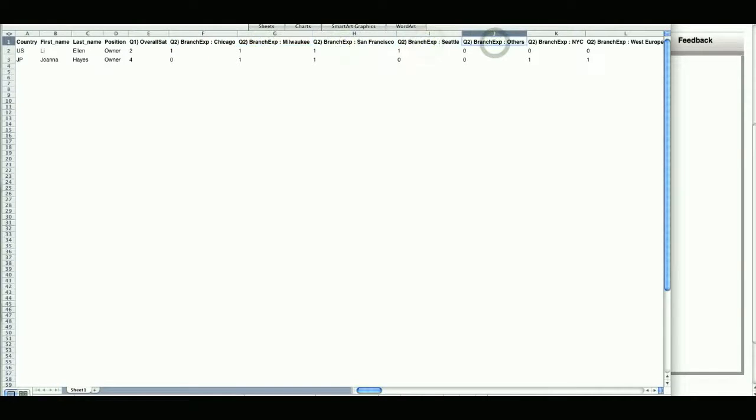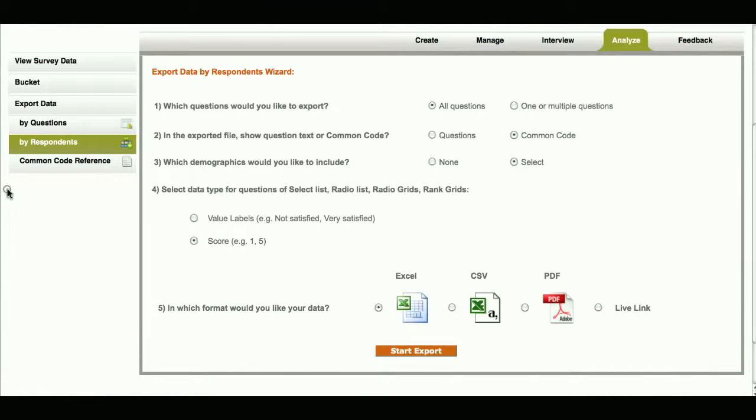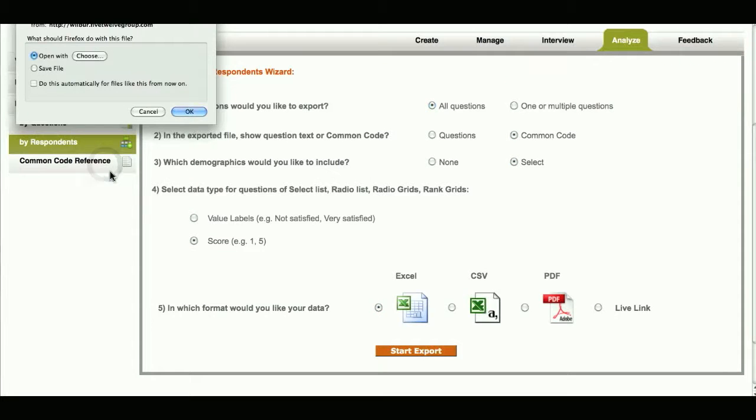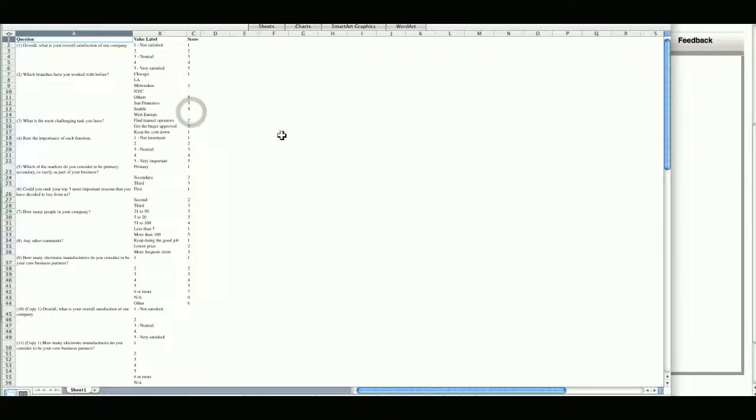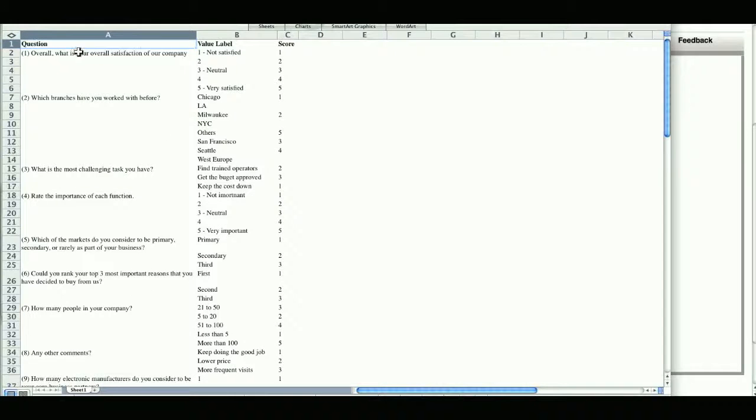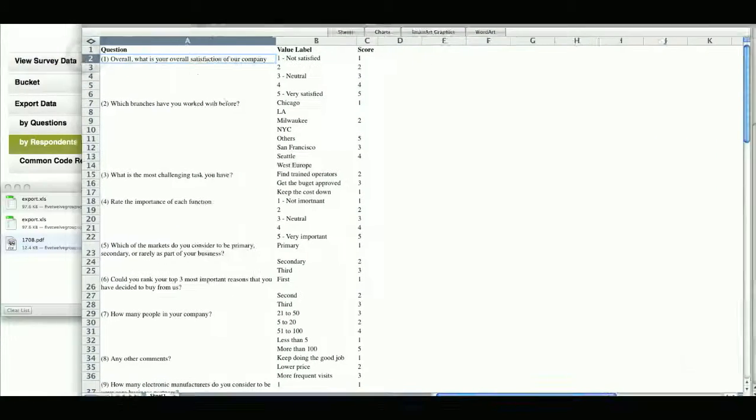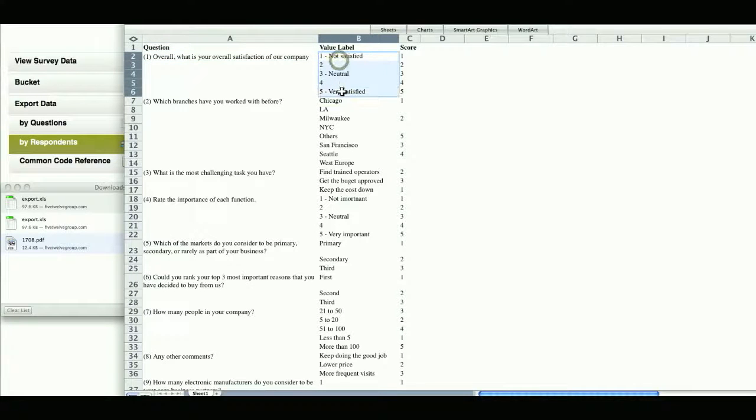Last thing to mention about the export is that in the By Respondent export, if you select Scored as the data type and need to check back the value label for each score, you can always export the Common Code reference sheet. Hover over to the left again and click on Common Code Reference. It's open in an Excel worksheet format and is primarily organized by questions. Within every question, each value label or bucket as well as the score are listed for you to keep as a reference.